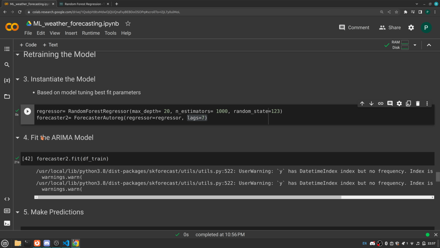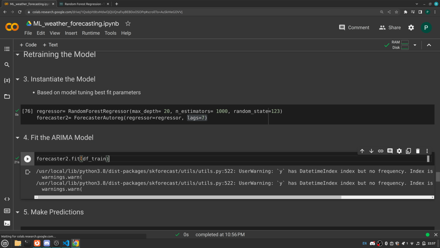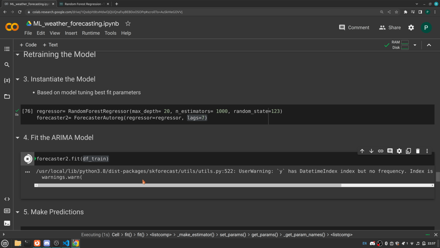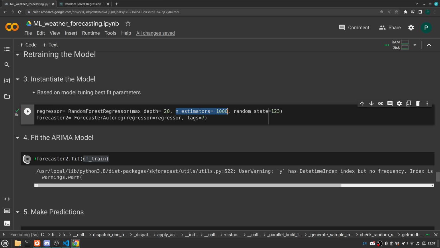So now what we need to do is go into step 4 of our pipeline again, which is fitting our ARIMA model. So we're going to call on forecaster2.fit, and then we're going to say that we want it to fit the df_train data set that we created way above. We're going to run that. This will take a little bit of time this time because we have 1,000 estimators or 1,000 decision trees that we are asking for this model to fit based off of our training data. So that is much larger than the 10 trees that we asked it to run previously.